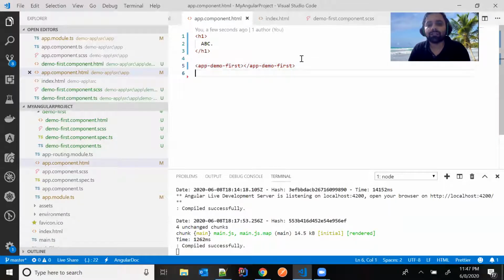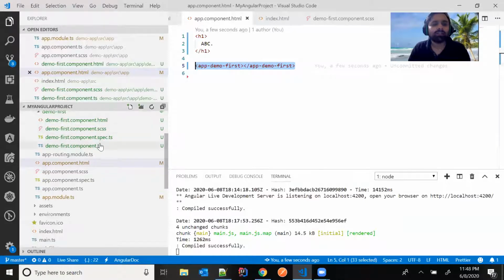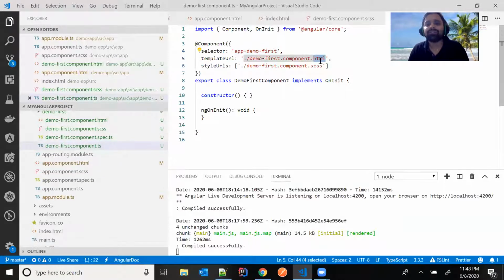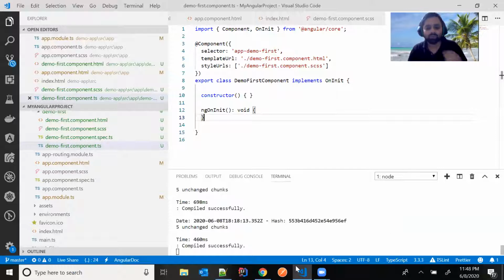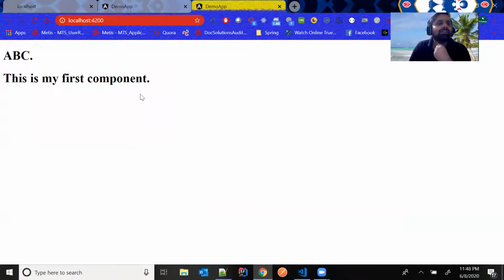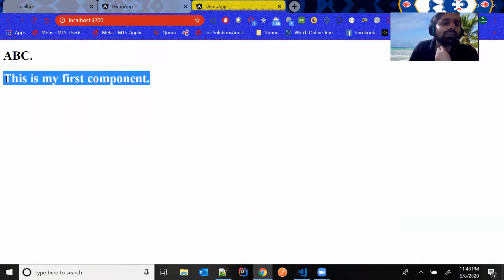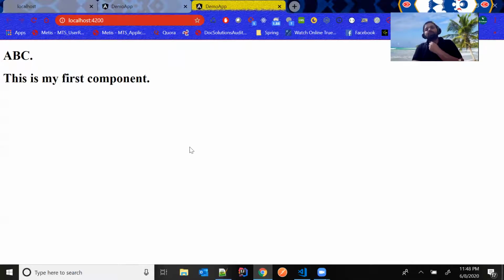Now the selector will be nothing but your container, which will contain your HTML file, CSS file, and any logic which you are going to write. As soon as I save, the compilation happens. If I go to my browser, I can see my first component is coming. So this was our first component which we created, and we just added that component into our app component.html, and we are able to see the content which is there.